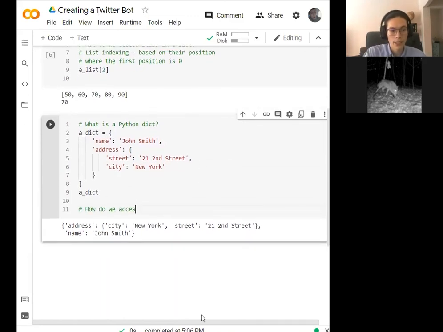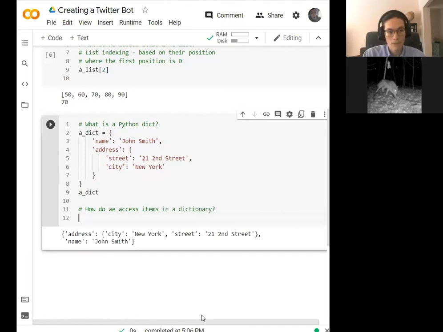How do we access items in a dictionary? This is not going to be based on their positions. So this is just a little bit different from a list. We're going to use dictionary key lookup. We're going to look up values based on their key.